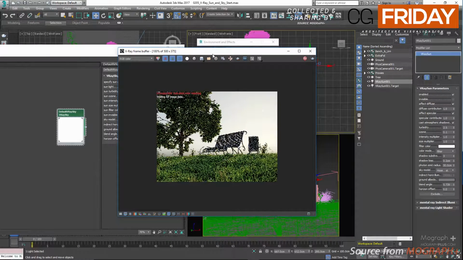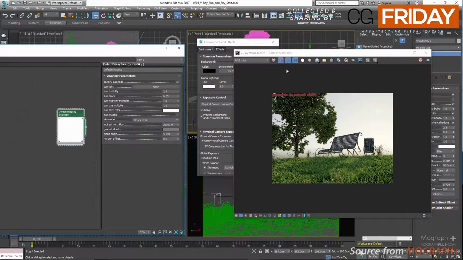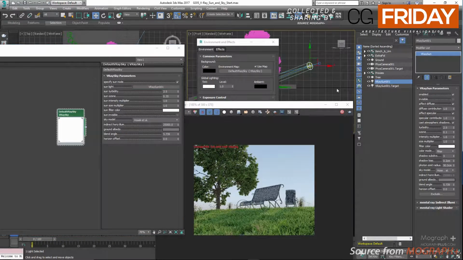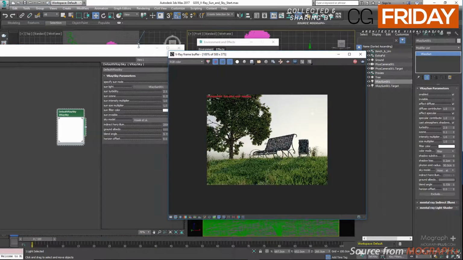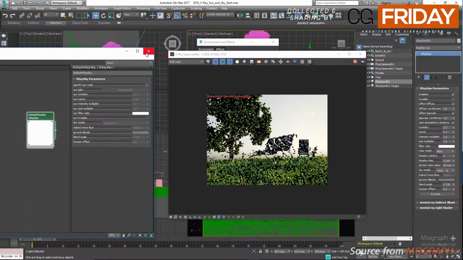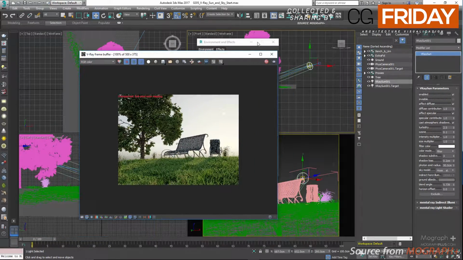Now, if I enable specify sun node, I can go ahead using the sunlight option, define the V-Ray sun that I want to work with. So let's pick the V-Ray sun that we have in the scene, or it can be a secondary V-Ray sun in the scene that you have. Now I can change these parameters here. Maybe let's set the turbidity to 10. And as you can see, in real time, we can see the changes in the RT. Okay, let's set it back to 2.5 and untick specify sun node. So we are back where we were, and let's close all these windows.